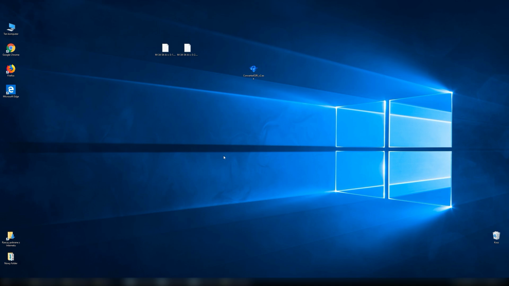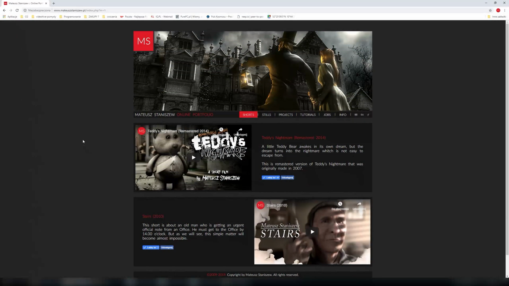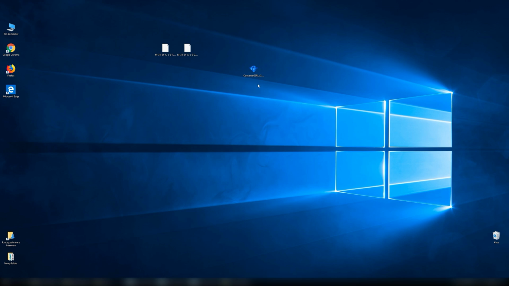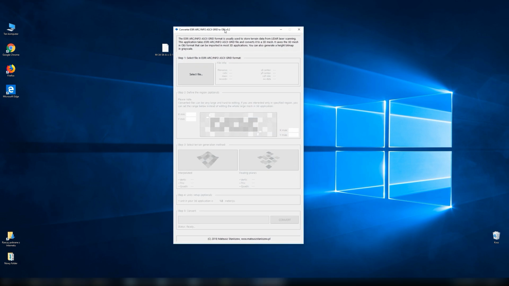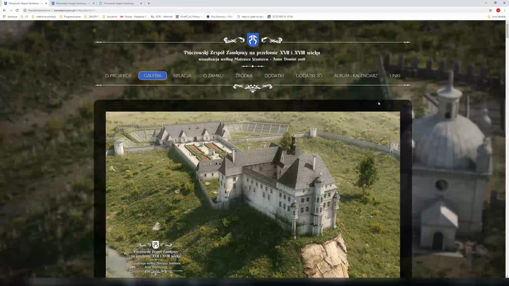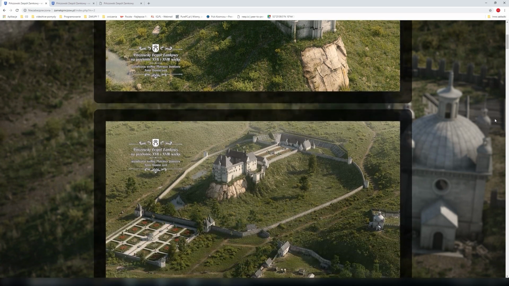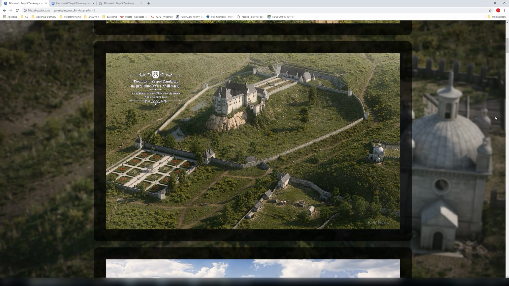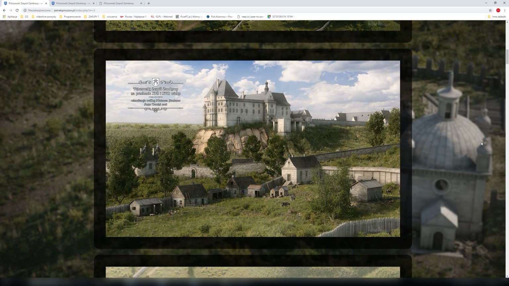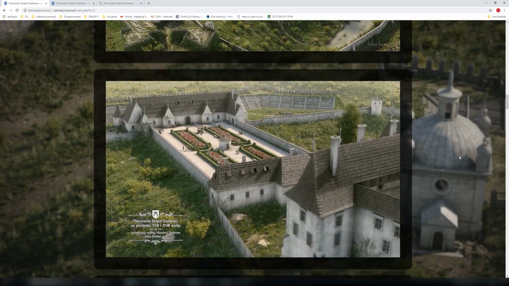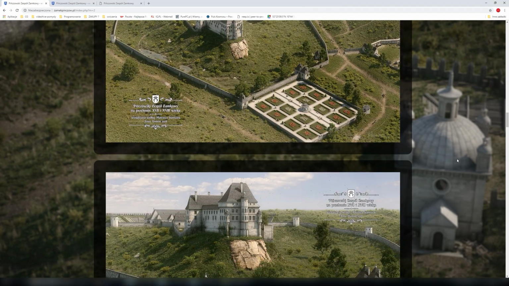Okay, so the first thing is to download my application. You can find it on my website in the projects tab. I give the link in the description below. It's a standalone application, so you don't have to install it, just unzip it, and it's only one file, and after clicking it's ready to work. I created this application because I was working on my long-term project of visualization of a castle, and I wanted to use real terrain information that I have in numerical format, and I wanted to convert it directly to a 3D model. Now I'm just sharing this application with you.